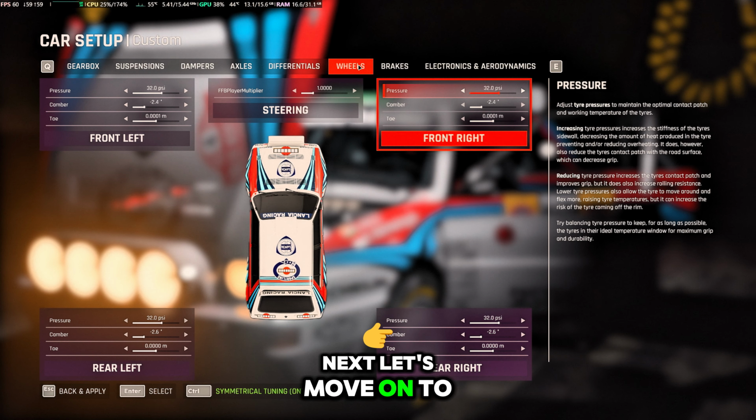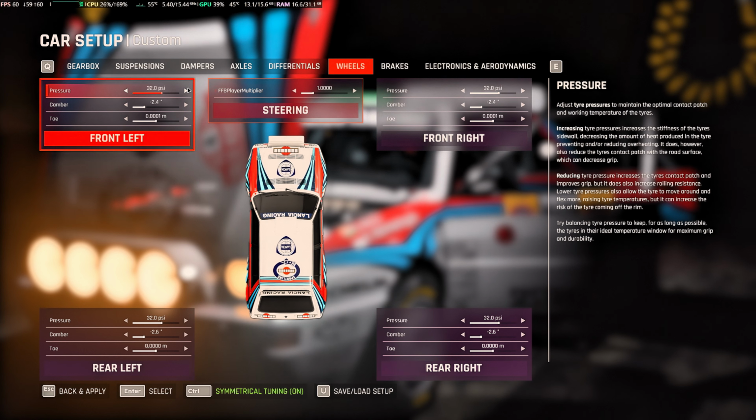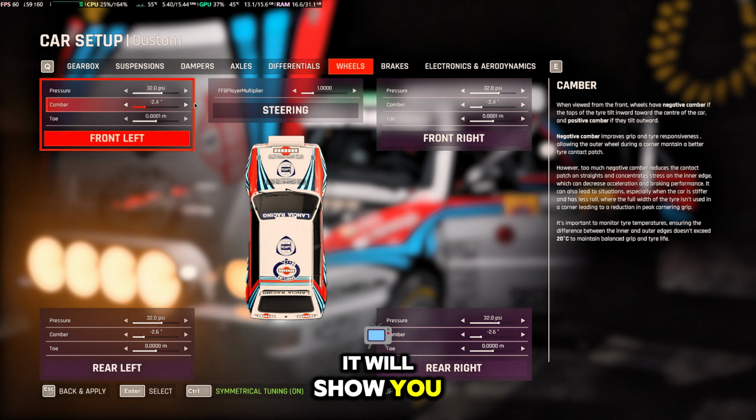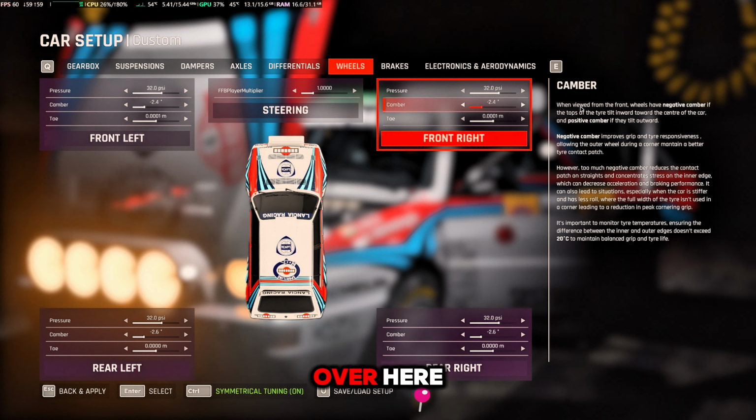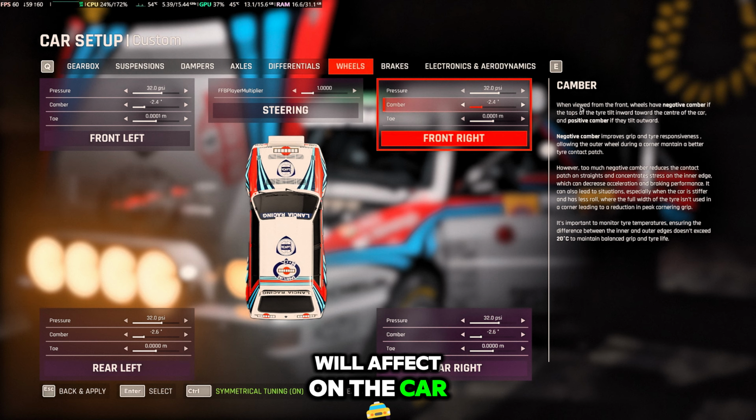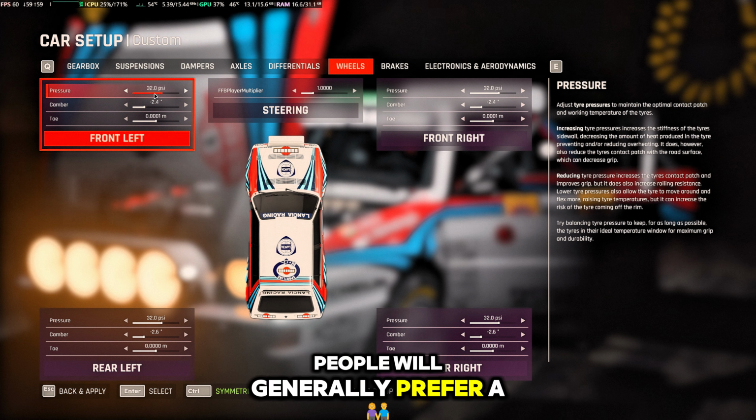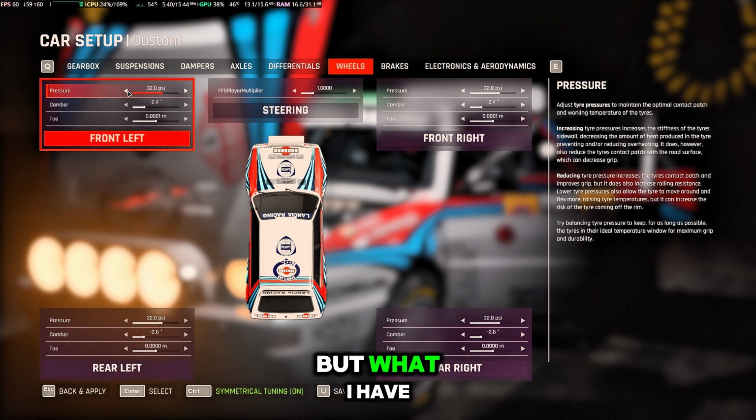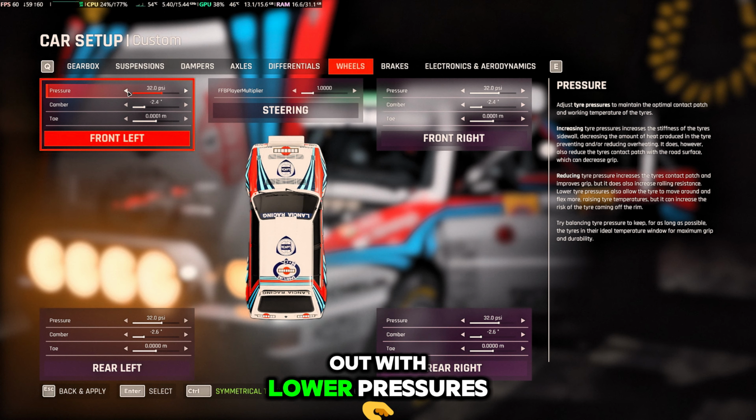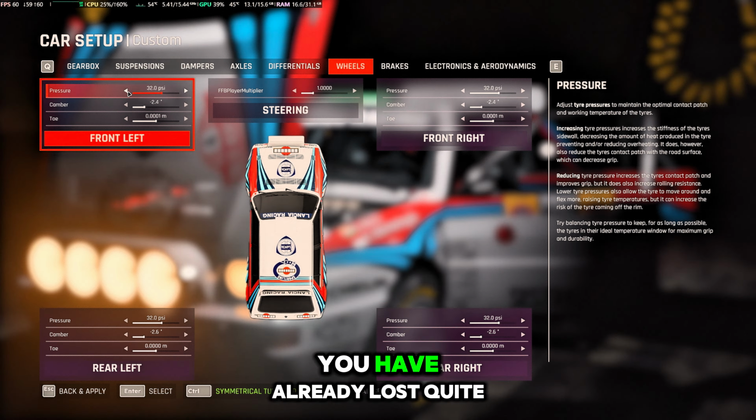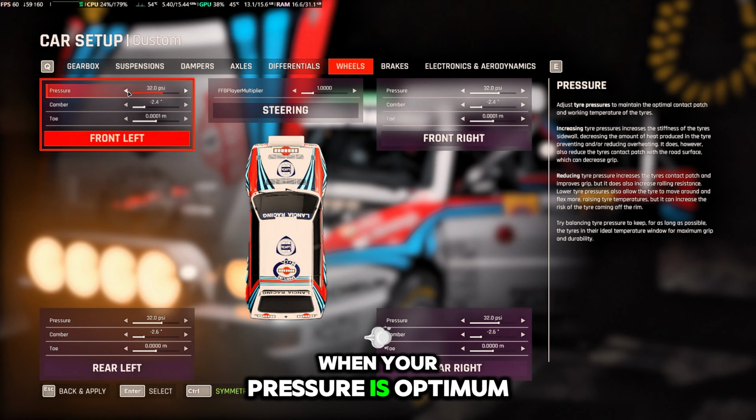Next, let's move on to the wheels. If you see, whenever you hover above these options, it will show you what exactly the changes over here will affect on the car. So let's say you're on a gravel stage. People will generally prefer a lower pressure, but what I have seen is if you're starting out with lower pressures, you're losing time in the beginning of the stage, and by the end of the stage you have already lost quite some time when your pressure is optimum.